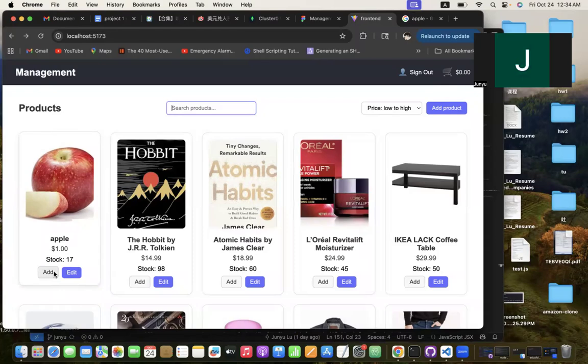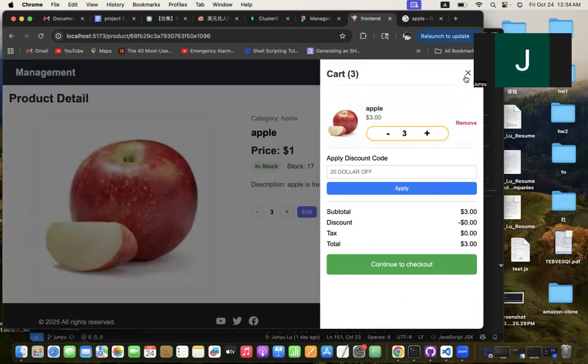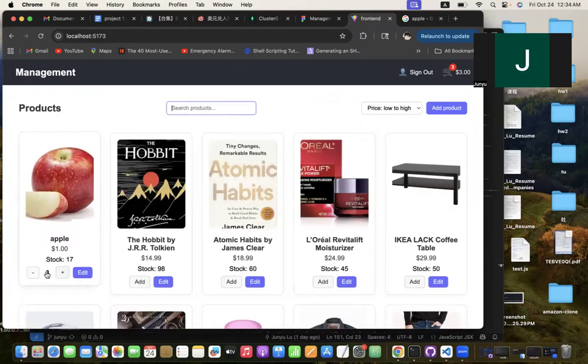When you add an item into the cart in the home page, the quantity which shows on the home page also shows in the product detail page. You can change the quantity there. It means you add 3 apples into the cart, and you go back to the home page. It also shows 3 here. So you can see the quantity on both the product list page and product detail page are the same.